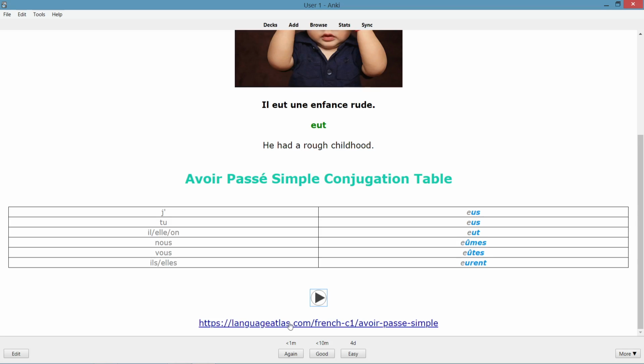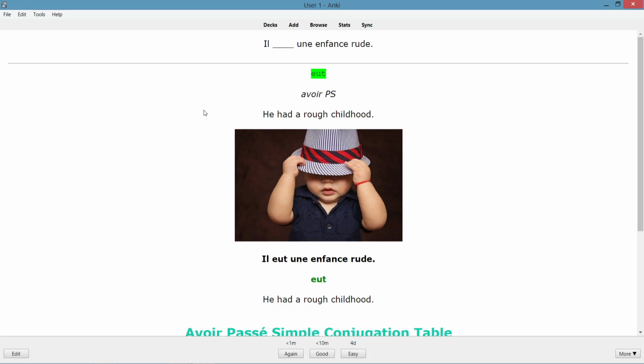And you see a link over here. Now, strictly speaking, you don't actually have to pronounce the passé simple, as it's just a literary tense. But if you want to, I've added an audio file so you can actually hear what that's like.